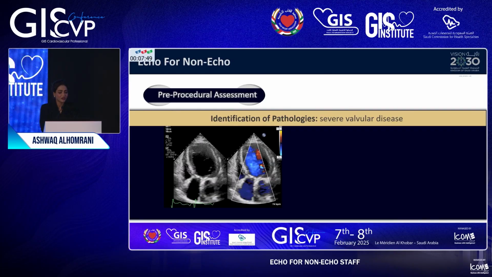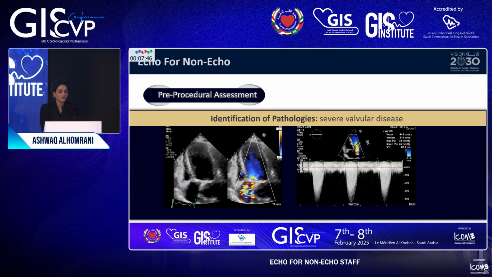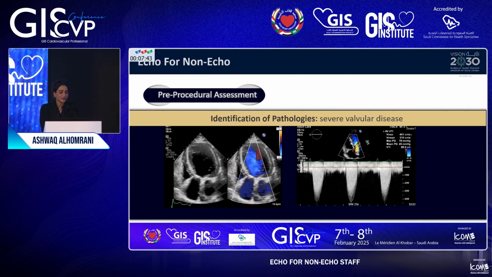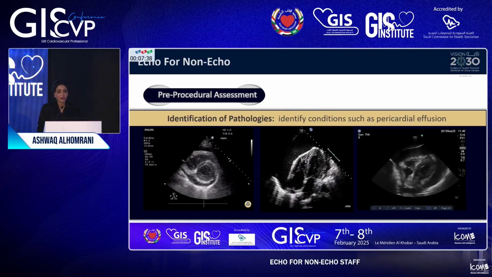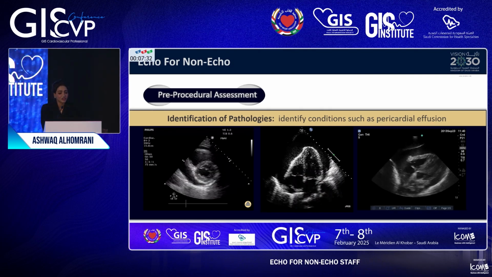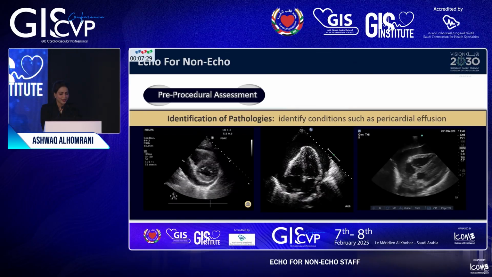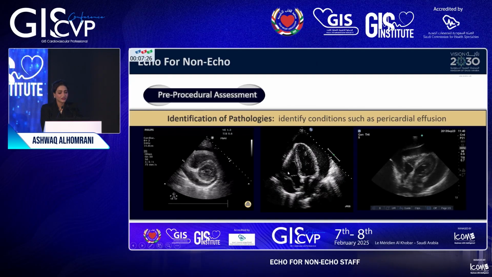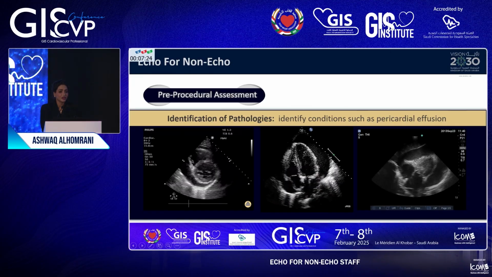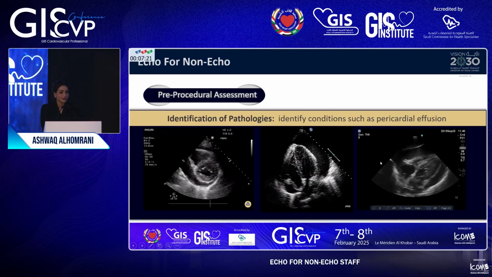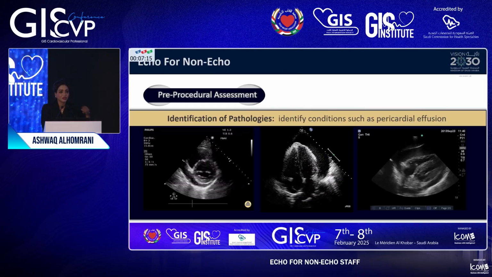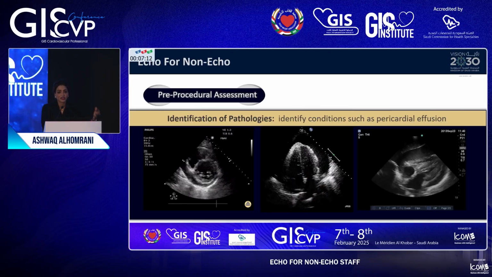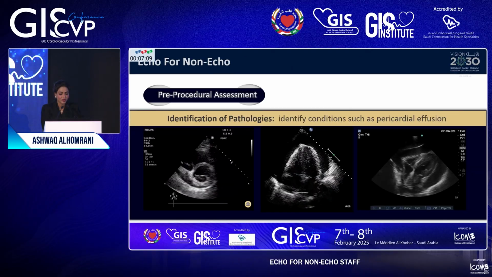In this example, we have the aortic valve on the five-chamber view, and we have a severe gradient going across the valve. Again, also to identify pathology prior to the procedure, especially if the patient is inside the cath lab, we're going to identify conditions such as pericardial effusion or tamponade. We have three images here, different views, and different amounts of pericardial effusion. This is very critical and sometimes needs quick access from the non-echo staff to know some views to provide some diagnosis for the cardiologist or the interventionist.